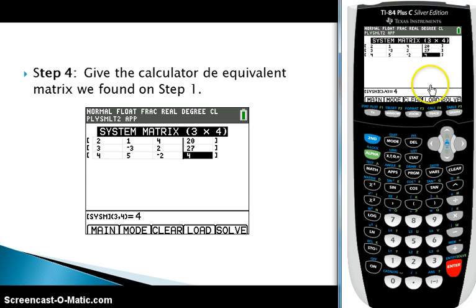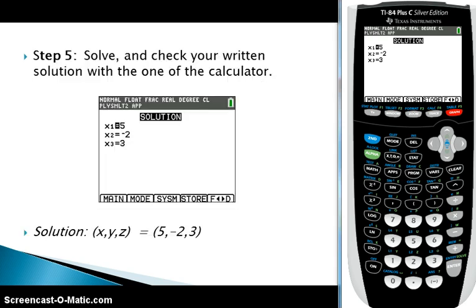So when your matrix is ready, you just need to come to this button once again on the right, which is going to solve our system. At the moment that I press it, immediately the calculator will give us a solution. x1 is 5, x2 is negative 2, and x3 is 3. As we constructed our matrix in order, having the first column with x's, the second column with y's, and the third column with z's, we immediately know that that's the order of our solutions related to the variables of our problem.